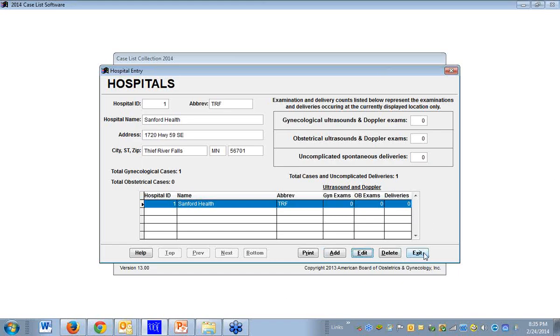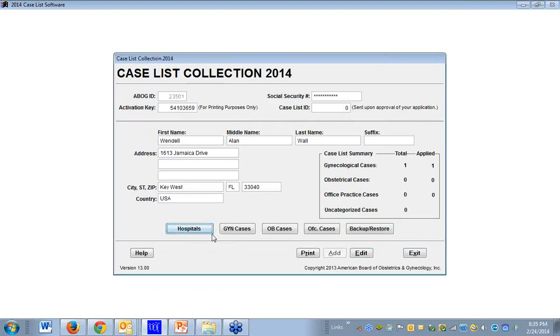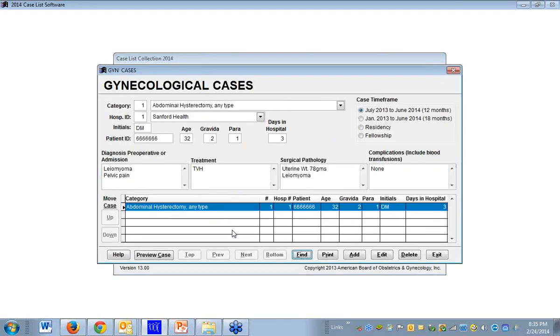Okay, so let's finish here and exit here. Go back to our main screen. Again, backup restore, I talked to you a little bit about that. Let's go to GYN cases. Okay, here's the hysterectomy. Remember you said I click on here?